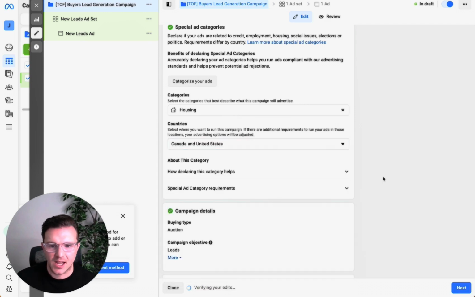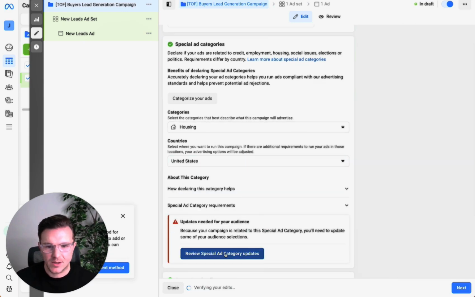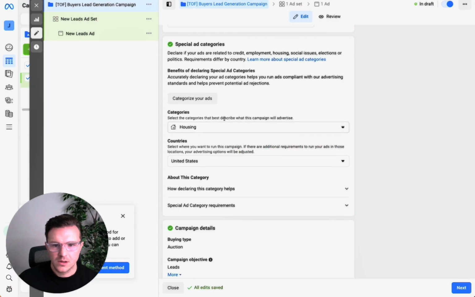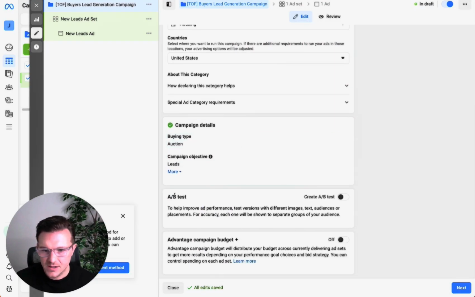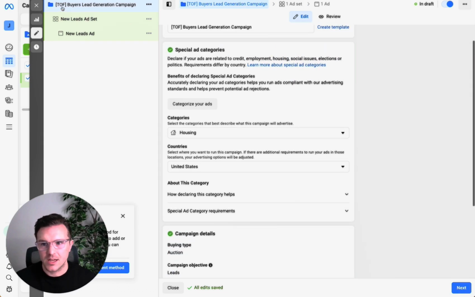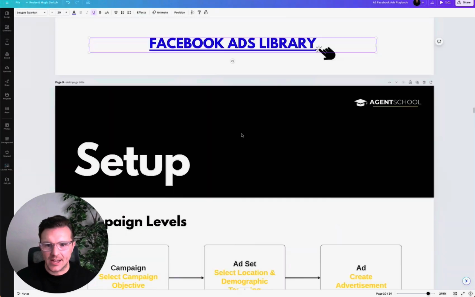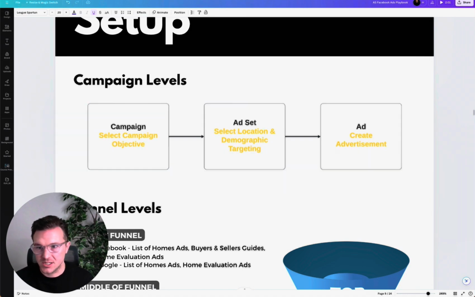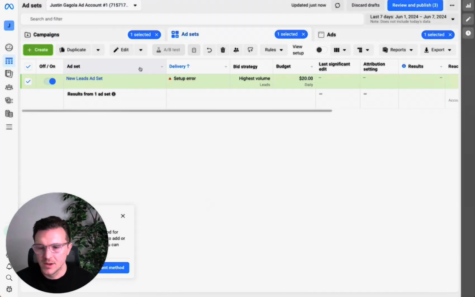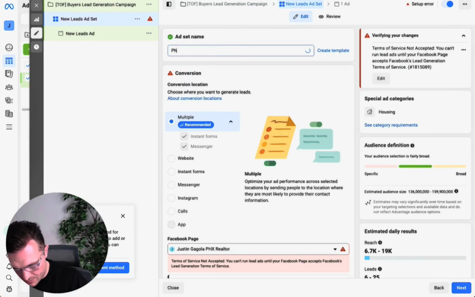So highly, highly critical. Make sure that when setting this up, we select the housing category. Okay. And then other than that, we can leave this all blank and then move into the ad set. So we've completed the campaign. Now we go into the second level, which is the ad set, which we're going to use for selecting the location and demographic of the targeting. Okay. So now we'll click edit and we'll go Phoenix.